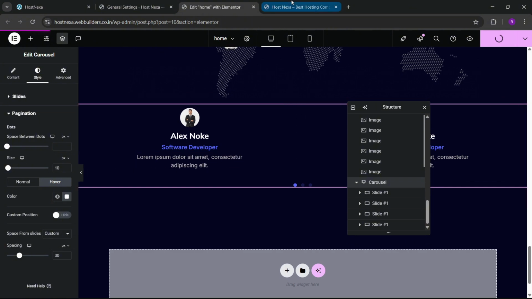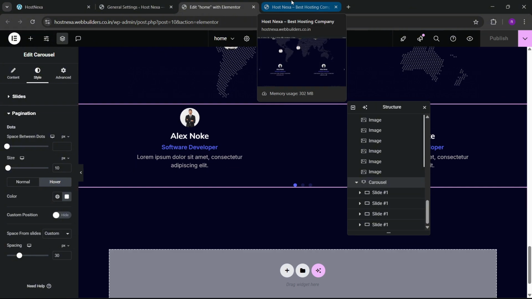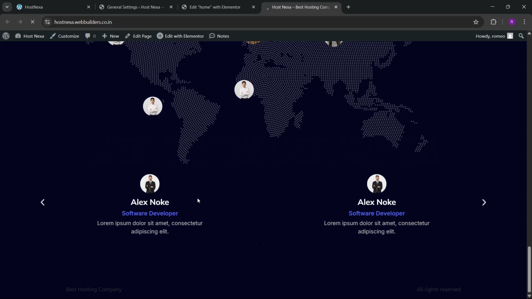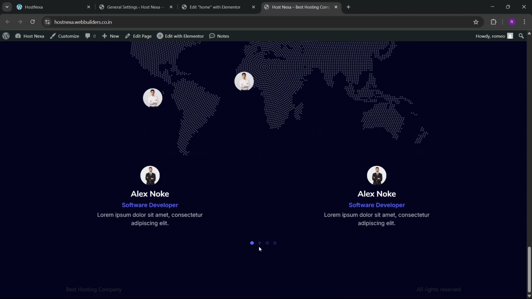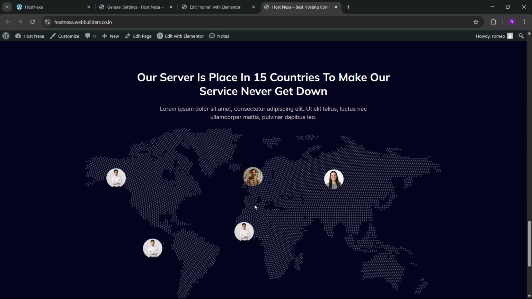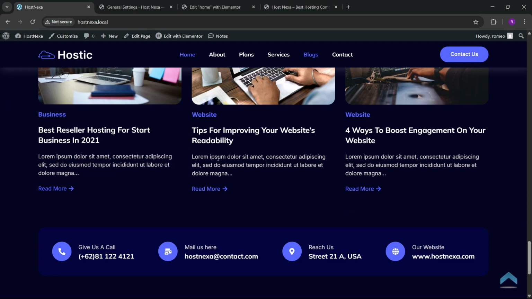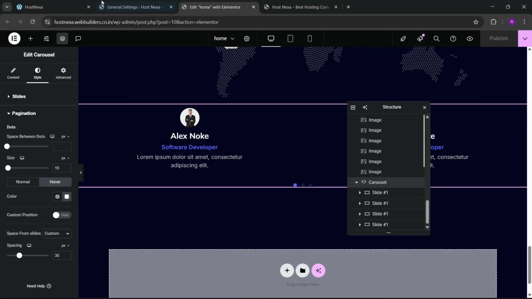Now let's publish, and after that if I go here and refresh it, you can see that after refreshing we have these dots here which are perfectly working. Also they are sliding. Okay, so we have successfully built this also. Now let's move to the next section where we're gonna build the blogs and article section.